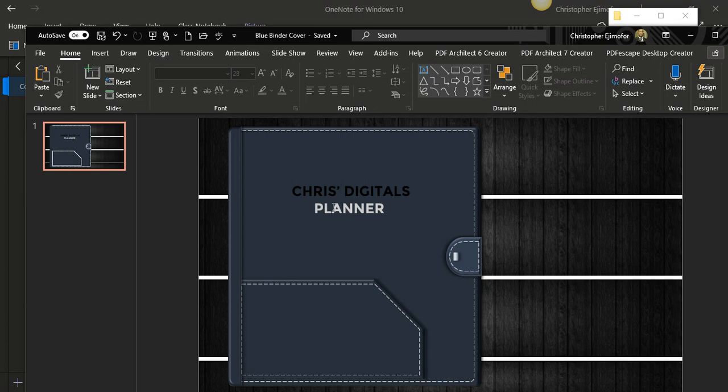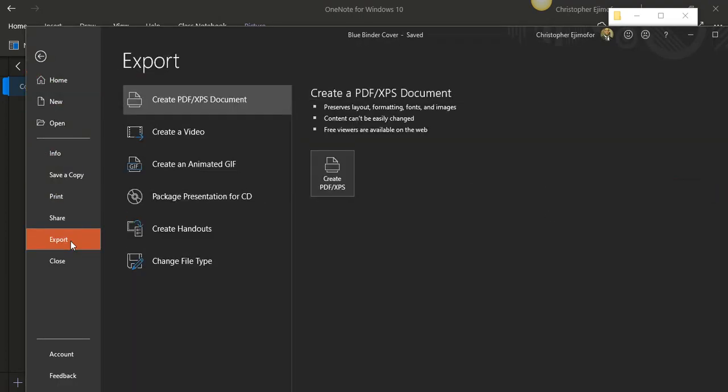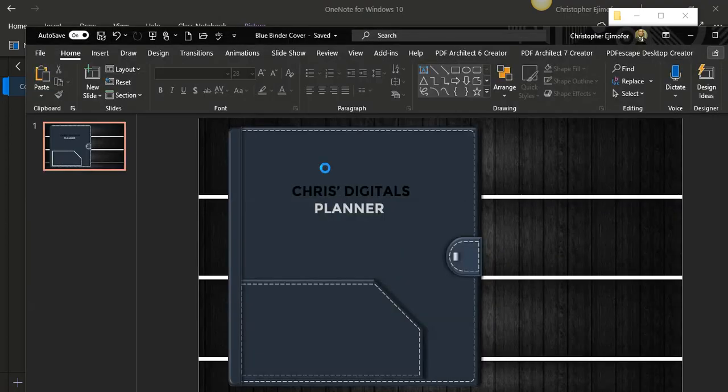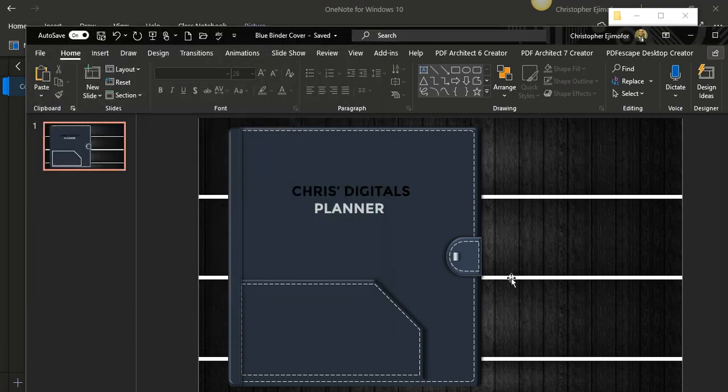Then when you're done with this, you go and save it. Go to File. You can save it as export, create PDF, and then you name it whatever you want and save it wherever you want. Save it where you remember it. Okay, here we go. I'm not going to save that. So that's how you can edit the front page, the cover page, and put your own name on that.